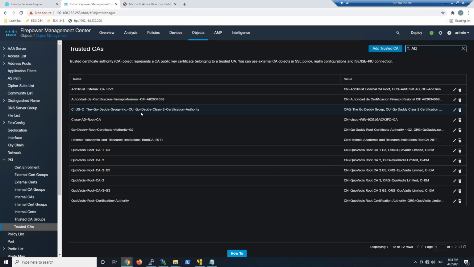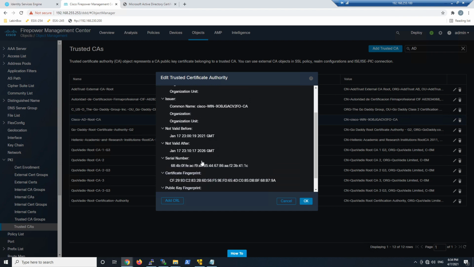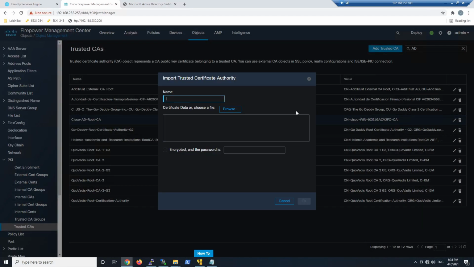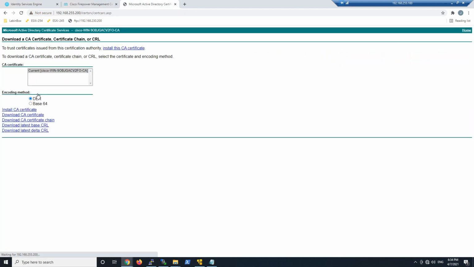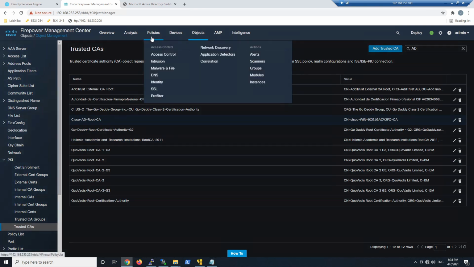And what we'll see here is there's the Cisco AD root CA. So that's the Microsoft CA, and we can go ahead and look at the actual certificate details. Now, in order to do that, all you have to do is hit add trusted CA, give it a name and copy it in, and you just go back to your cert serve and download the CA certificate from there and import it. So no magic there, and that's why I skipped kind of going through that detail.